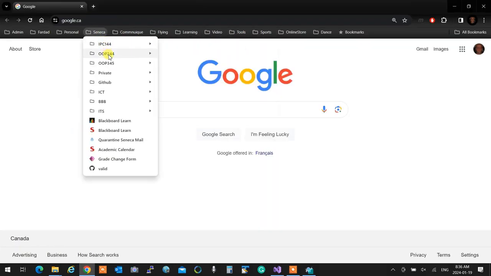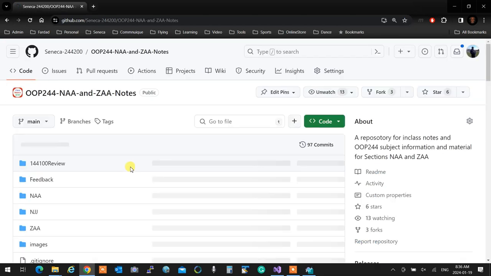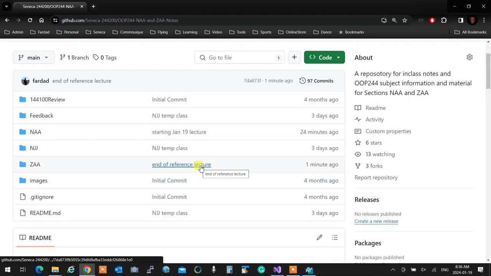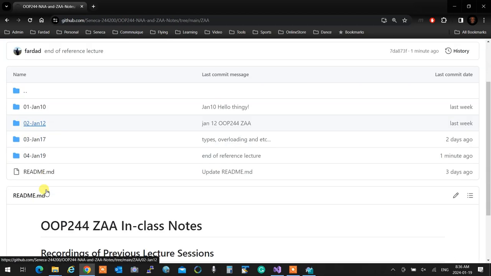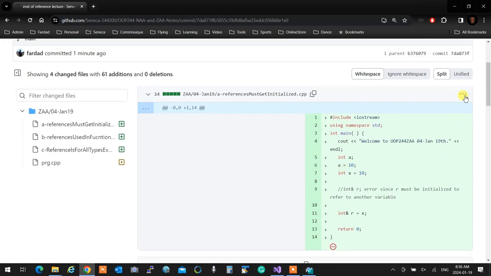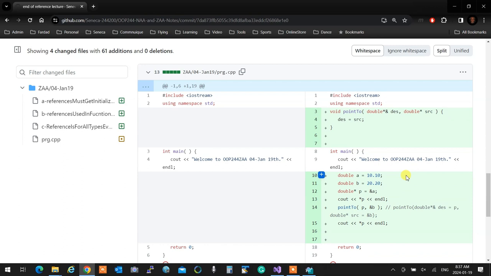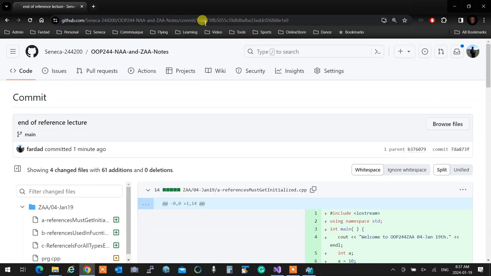So if you actually go to the repository and you go over here, you will see that it actually says end of reference lecture. If I click on that, it shows me what files were there. You see in here, this is a new file. This is a new file. This is a new file, but this is the main which I changed. So it tells what the main was and what I changed it to. Okay? So it shows the changes that were done in a repository.